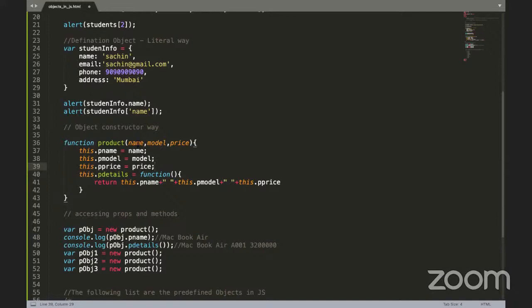Whereas name, model, price are local variables. Why? Because as we discussed yesterday, all the parameters which are passed to a function are locally available to that function. The scope of parameters which we passed is local scope. Now you see here, the moment you create an instance, the definition of your class expects 3 parameters. You must pass those 3 parameters. Hope you are able to follow me.